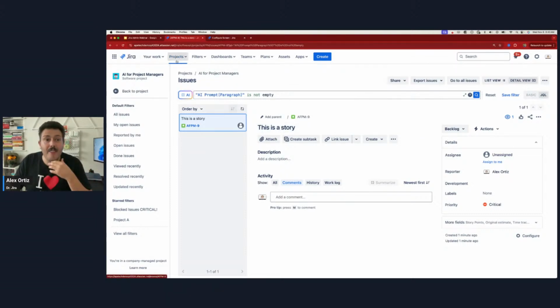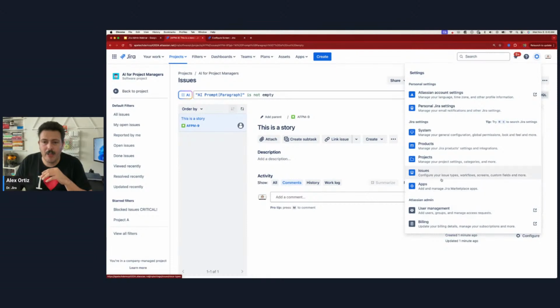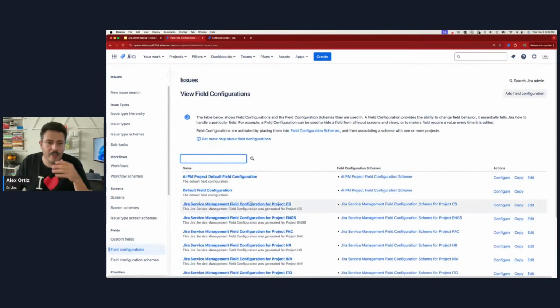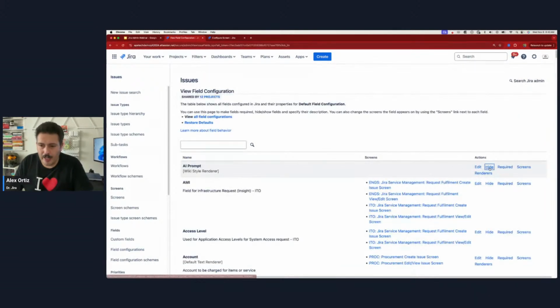But I have the power to go back into my field configurations, I'm going to click on the gear, go to my field configuration here, and I can now hide it.